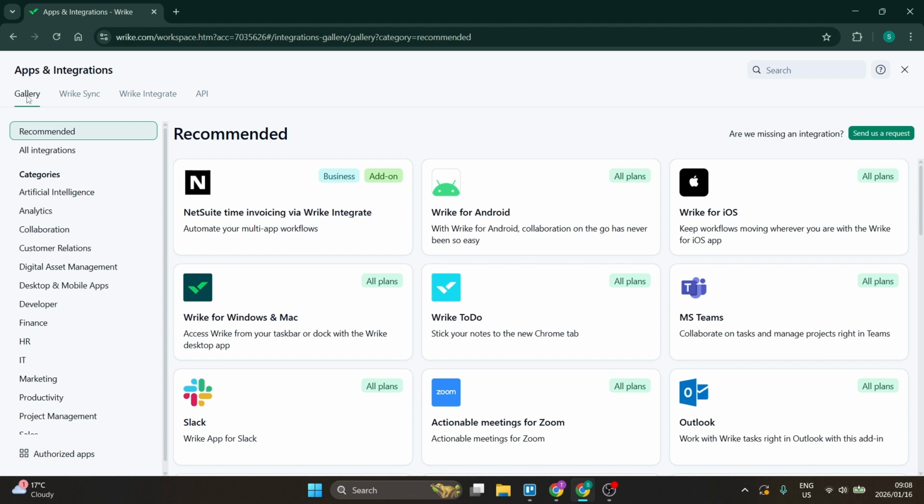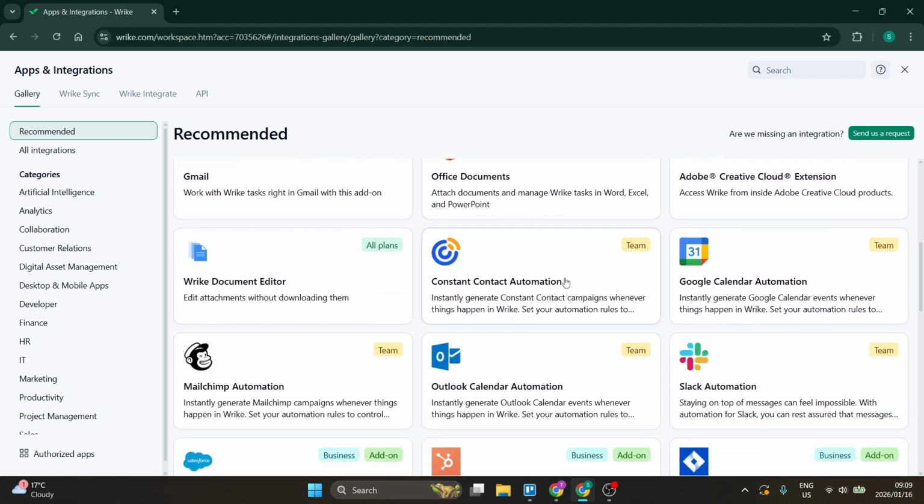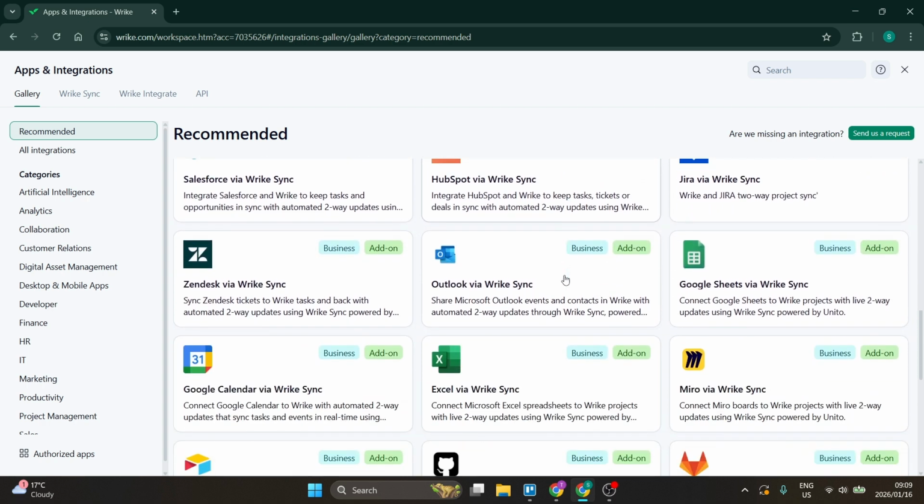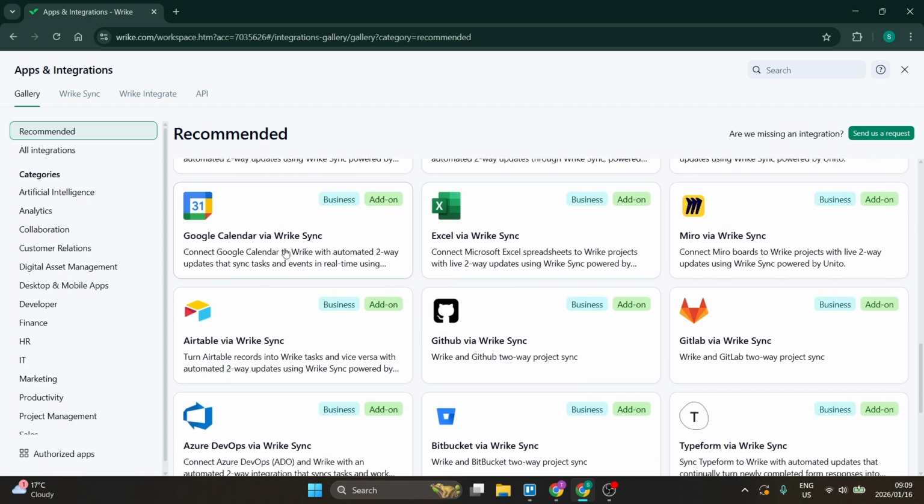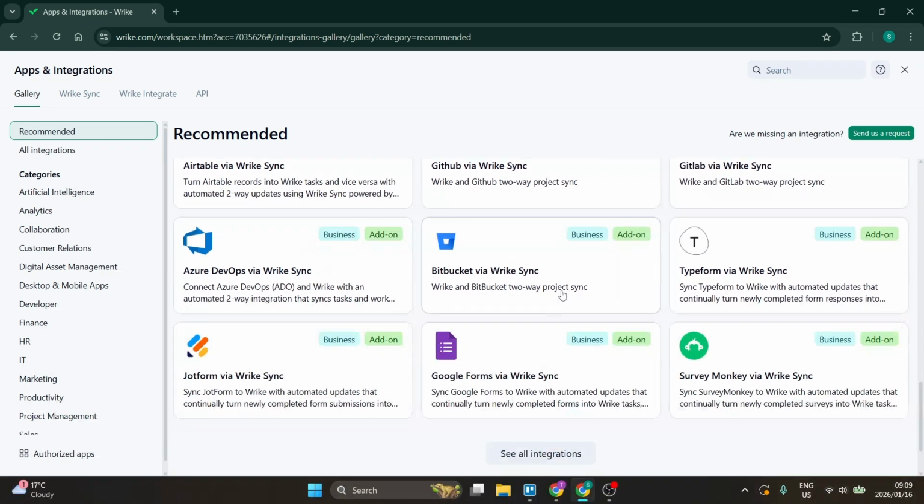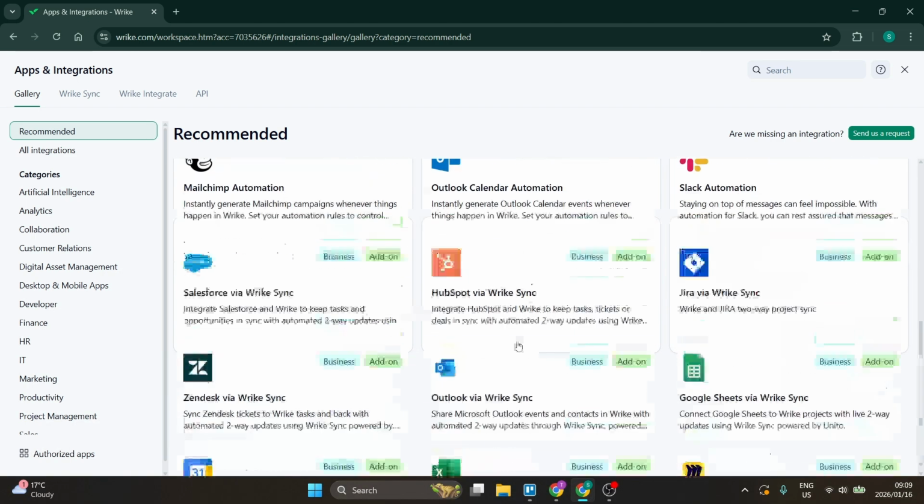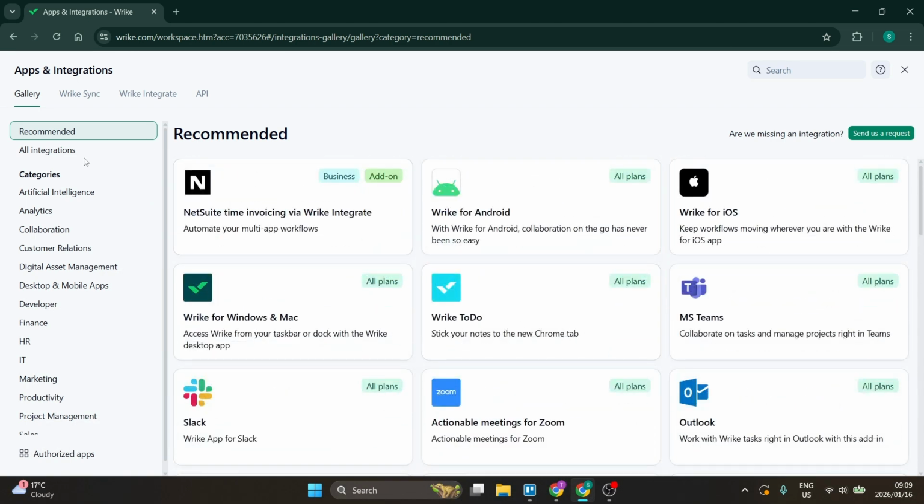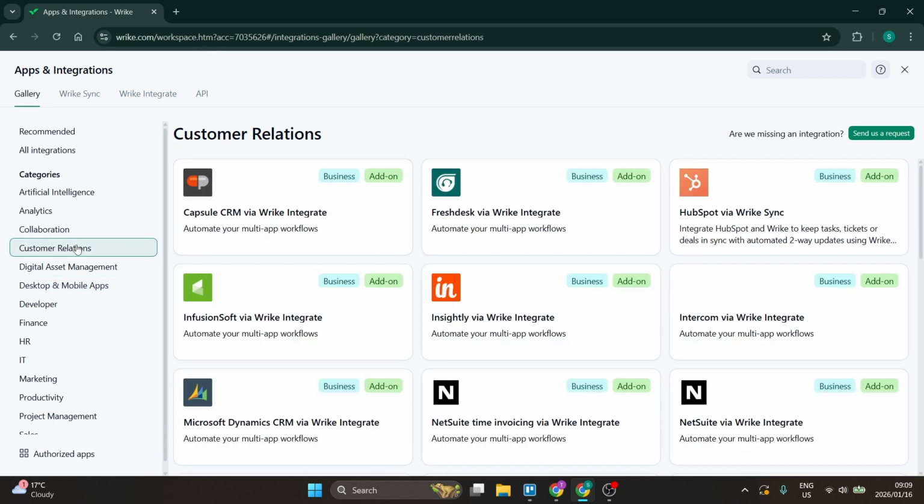So we've got our gallery over here, and the gallery is basically a bunch of third-party apps that you can connect, such as email marketing. You can see there's calendars. There are different things that you can sync. Okay, so there are many options. Here are all the headings or the titles. You can go and have a look for different types.